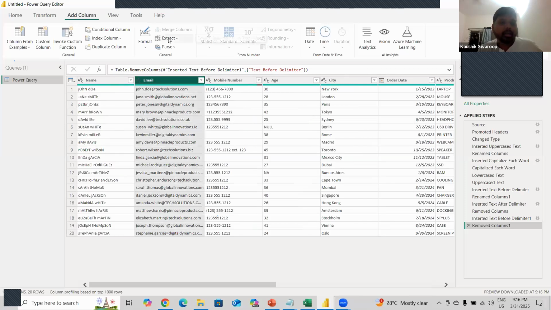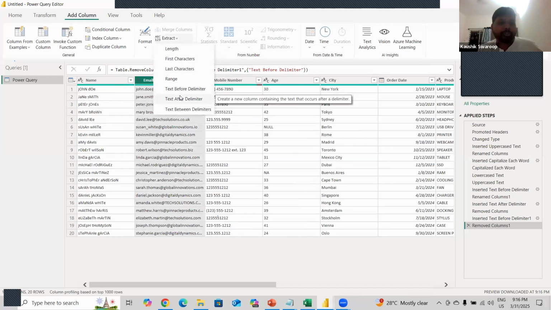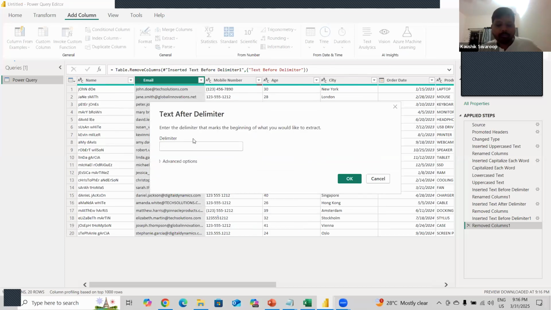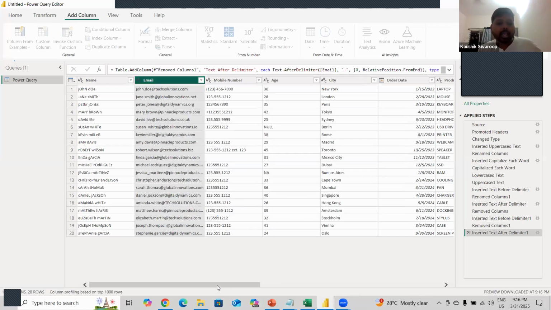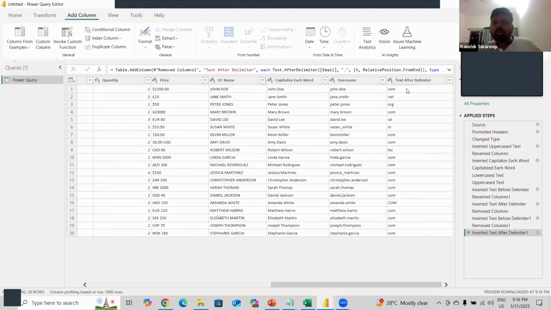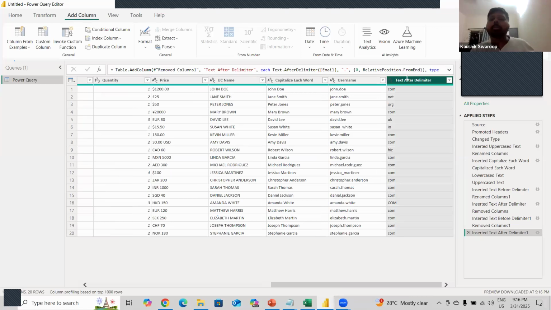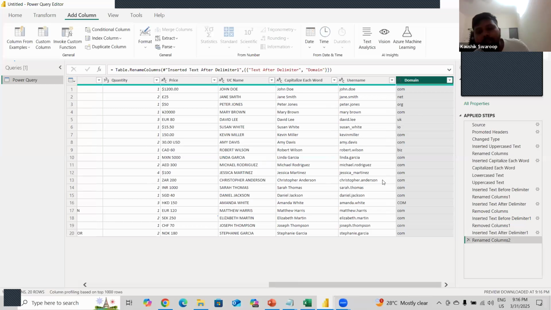So select this email, extract text after delimiter, full stop, and in advanced option, just say from the end of input. When you give OK, you can go to the end, and now the domains are all proper. Com, net, UK, IO, org, and so on. Are you guys clear with extracting domain names? So username and domain name we have extracted. Are you all clear on this?